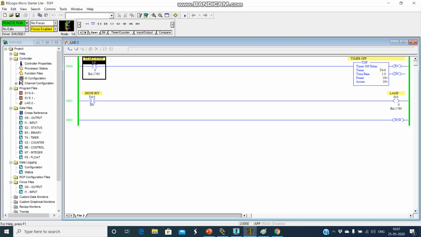Timer on is used for turning on the device after some particular period of time. Timer off is used for turning off the device after the switch is de-energized.